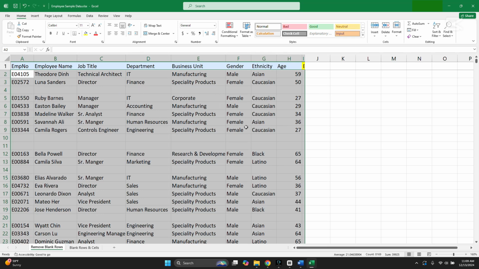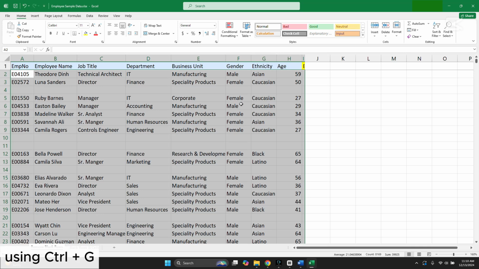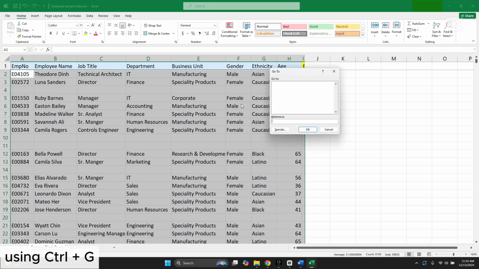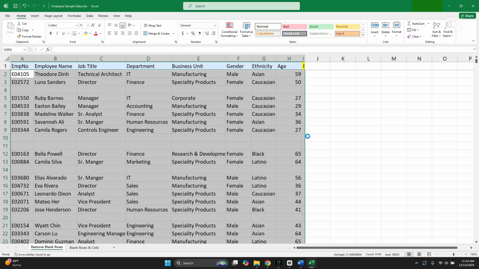So I've got everything selected. Now I'm going to have to get to the Go to Special option. To do that, there's two ways. I could either click on Find and Select, then Go to Special, and now we've got the Go to Special options. What we want from here is the Blanks option. That's one way to get to it. Another way is I could hold Control G on my keyboard and then simply hit Special, and we're here again. So then go ahead and click on Blanks, hit OK.